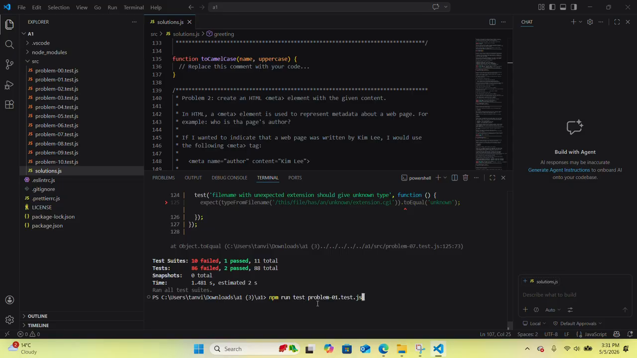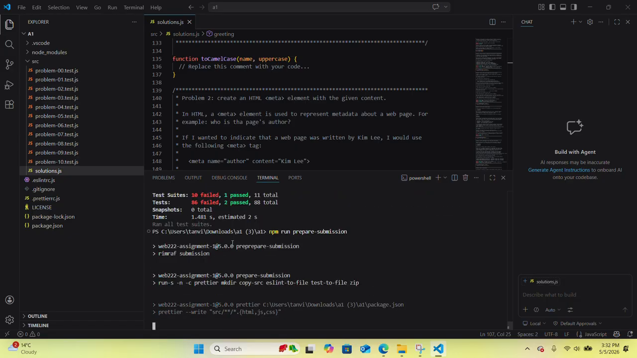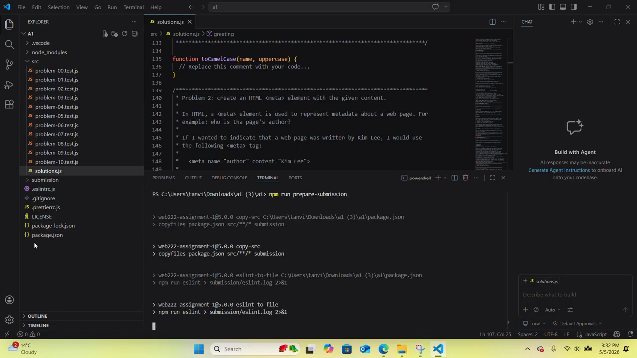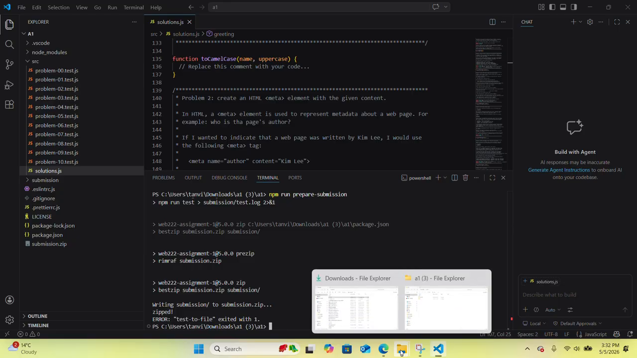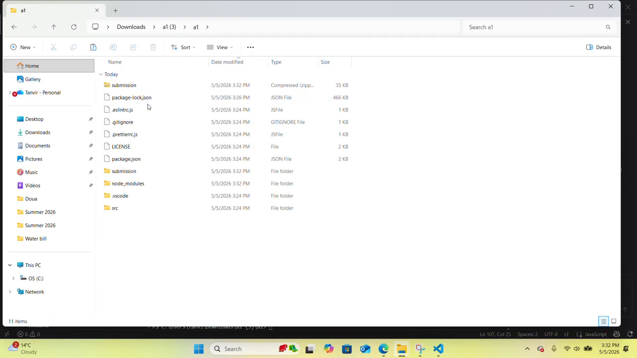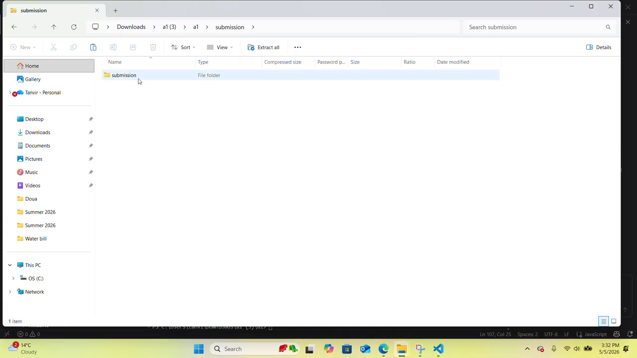There is a command called npm run prepare submission. I believe that's the one. npm run prepare submission, and as soon as you do that, it's going to create a submission.zip file, and you only submit that. So let it go, and you can see this submission.zip file appears. So you only upload this one. If you look into the folder, it should have added this compressed submission.zip file, and you only upload that.